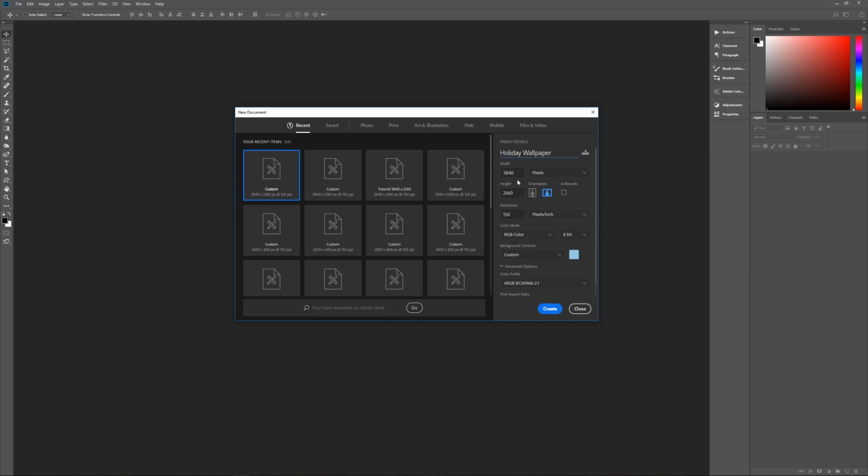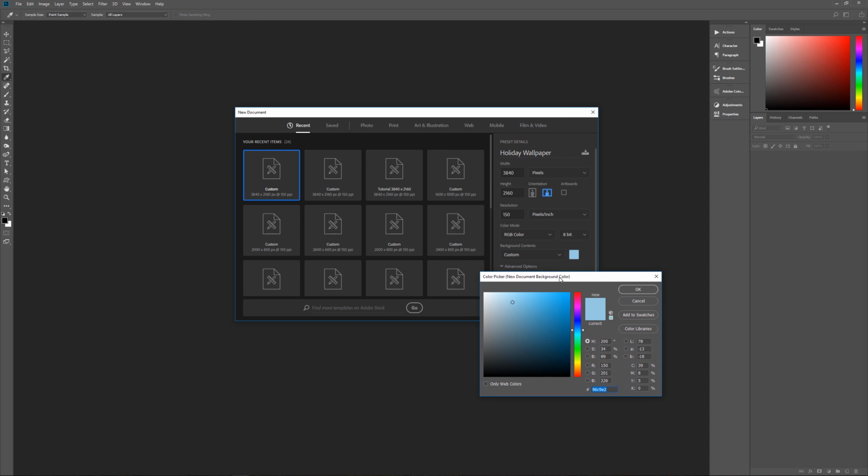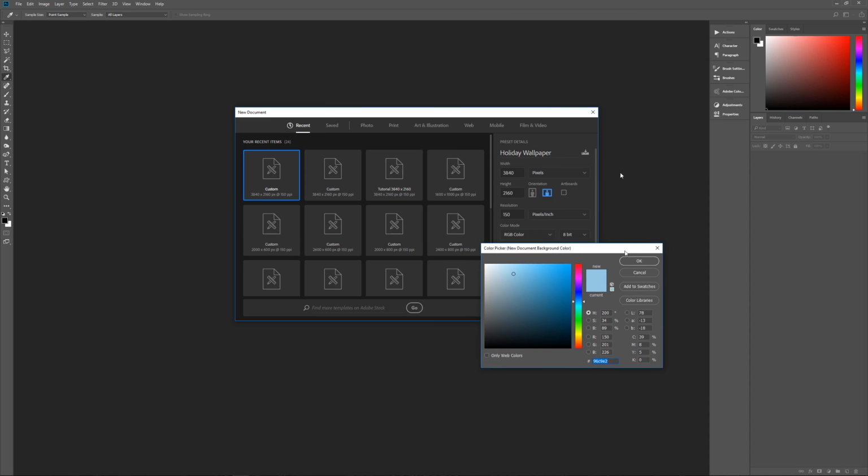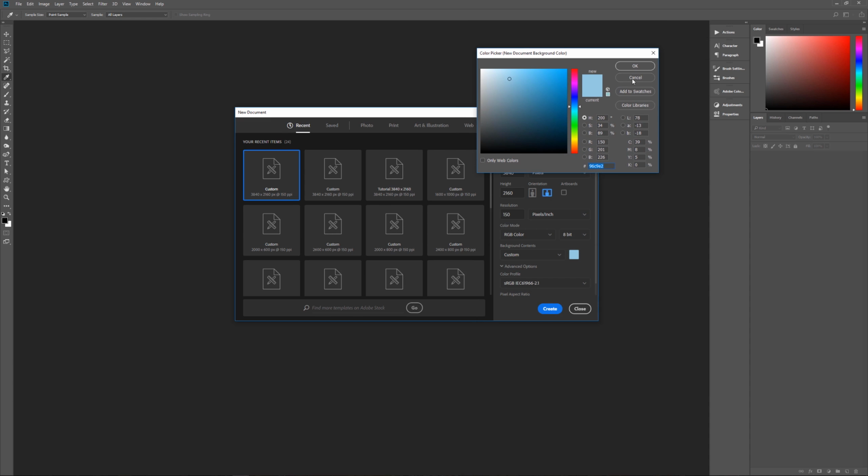Our width is going to be 3,840 pixels, height of 2,160 pixels, 150 pixels per inch resolution, RGB color 8-bit, and the background contents, we're going to click on this little color icon here and change the color to this nice blue, which is 96C9E2. Okay, that's the color that we want. Let's move that up there so you can see it a little bit better maybe.